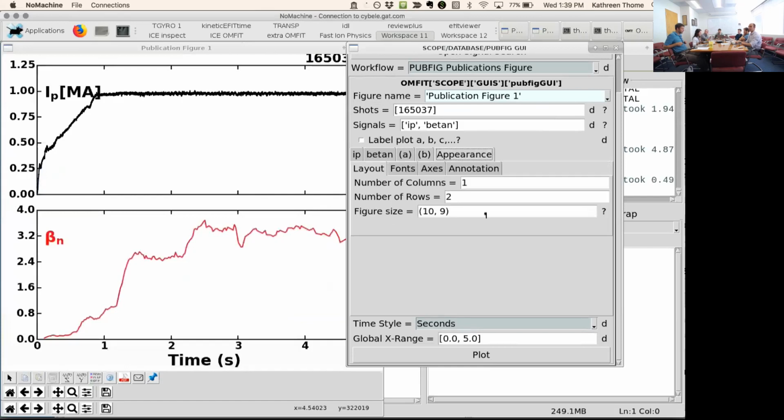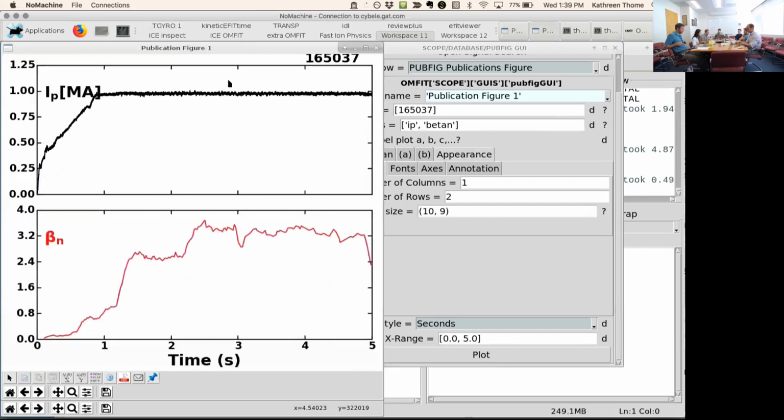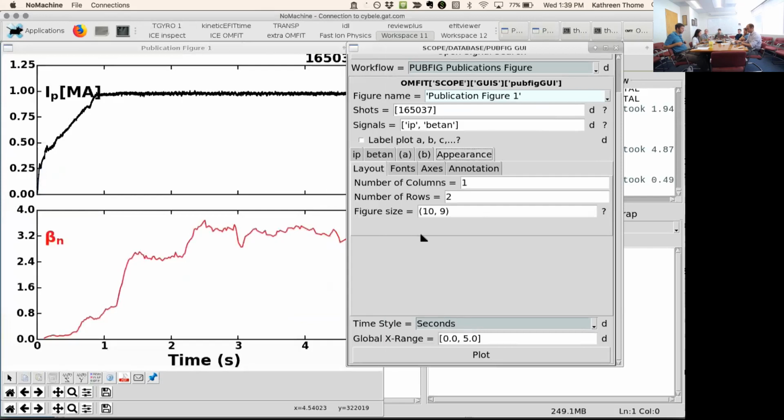So the appearance tab is where you can also change some other things. Like, I think this is maybe a little bit too wide of a figure size. So instead of it having a width of 10 and a height of 9, let's change this to be 8.